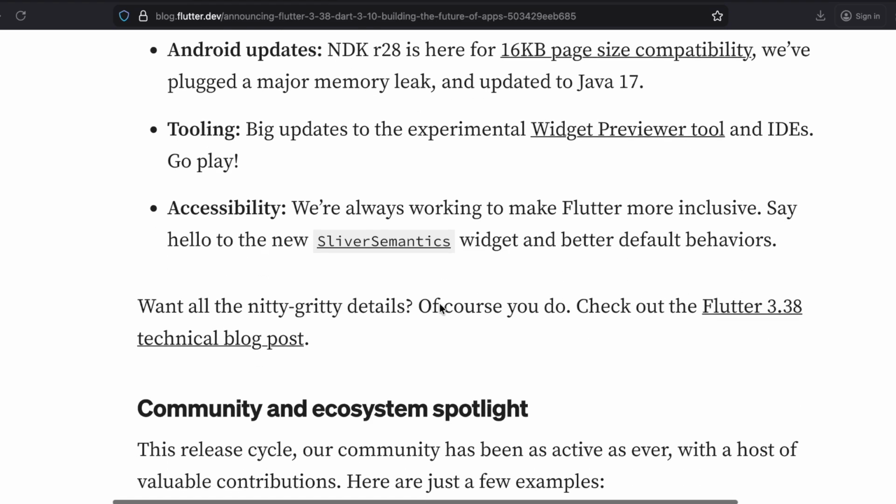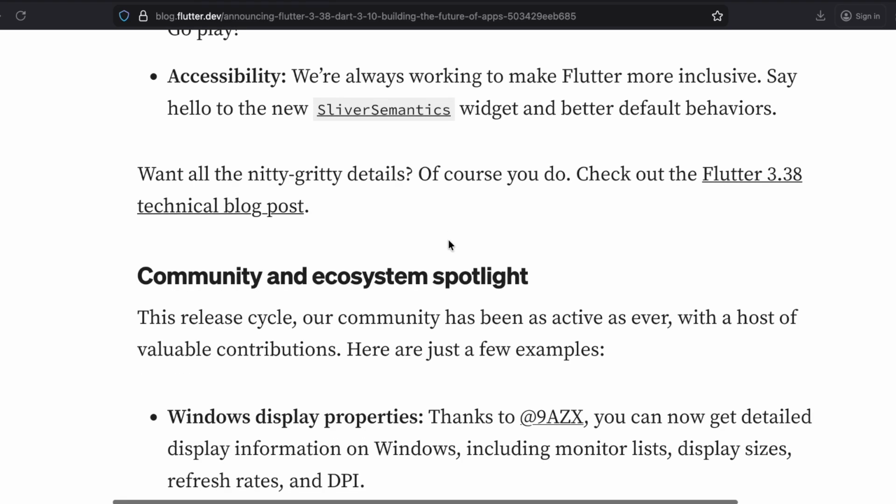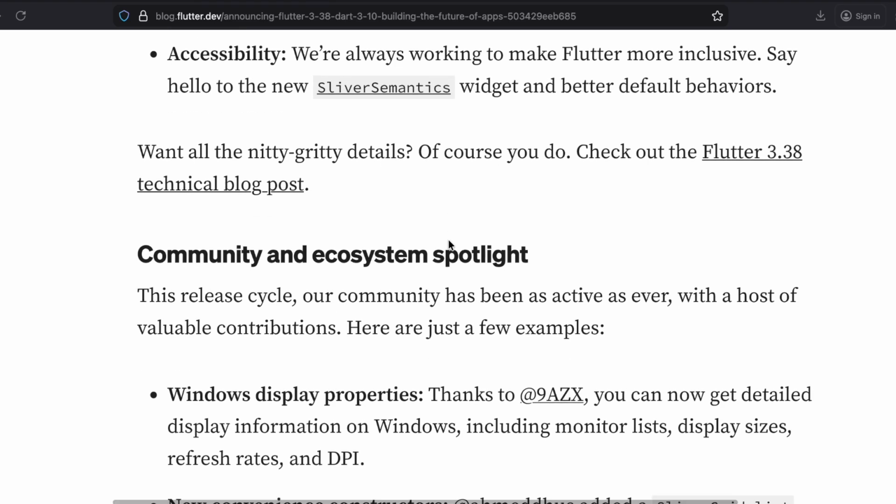Go play. Accessibility, we are always working to make Flutter more inclusive. Say hello to the new SliverSemantics widget and better default behaviors. Want all the nitty-gritty details? Of course you do. Check out the Flutter 3.38 technical blog post.